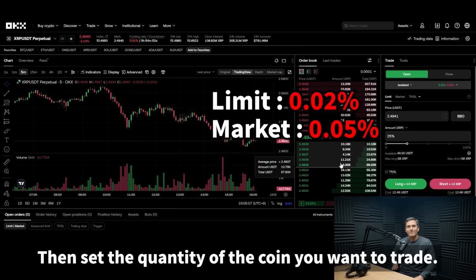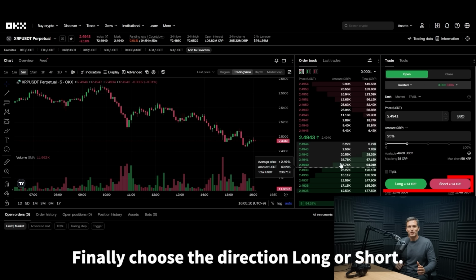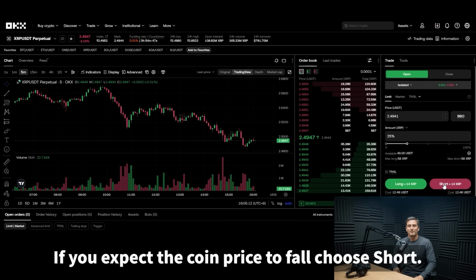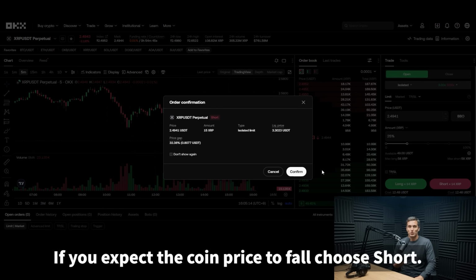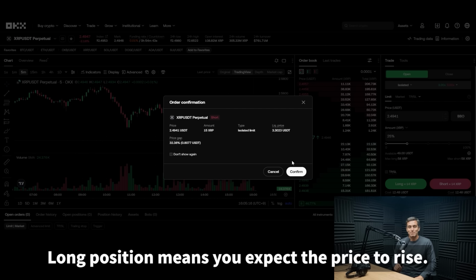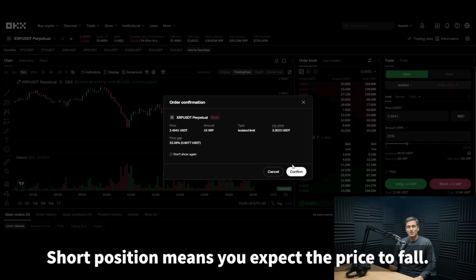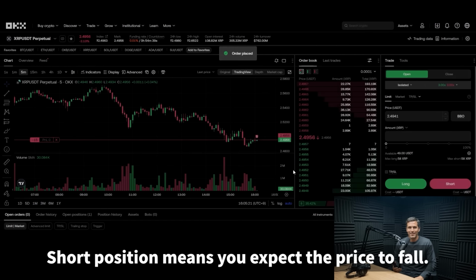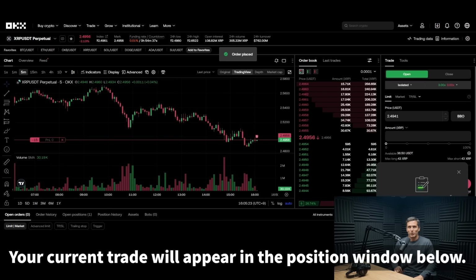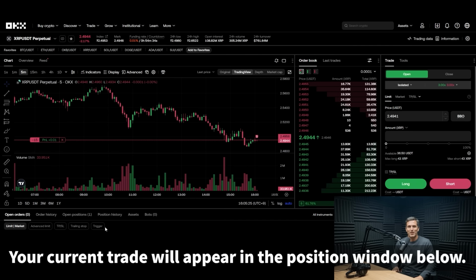Then set the quantity of the coin you want to trade. Finally, choose the direction long or short. If you expect the coin price to fall, choose short. Long position means you expect the price to rise. Short position means you expect the price to fall. Once the entry is completed, your current trade will appear in the position window below.